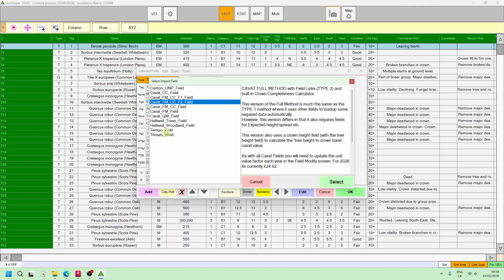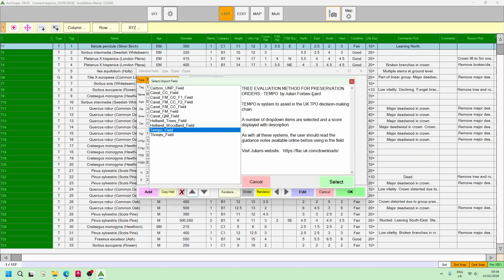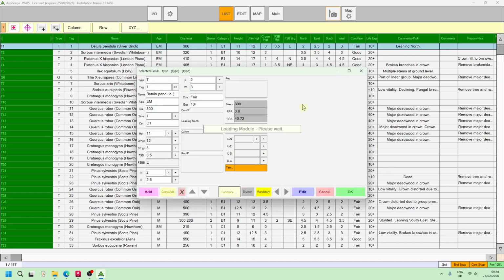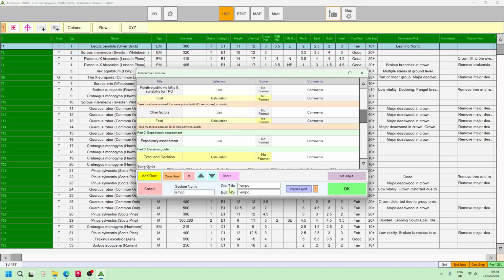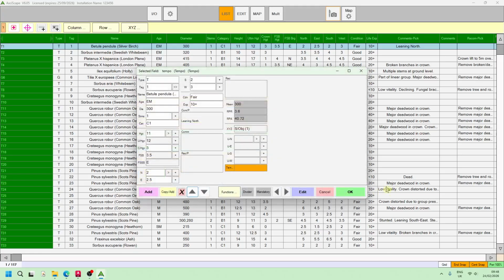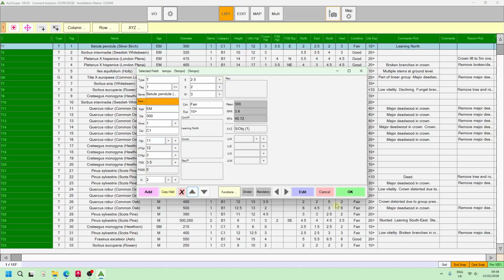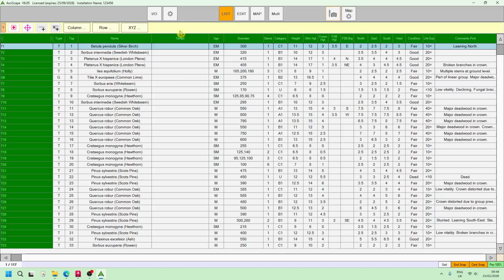So let's import, say, tempo, which is by Julian, and it's for assessing TPOs in the UK. So if I select that, it loads it in, gives you the option to change the names. Click OK. I'm just going to move it up so it's next to the name. Okay, so it's appeared here in this column.